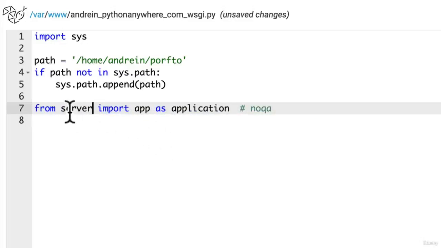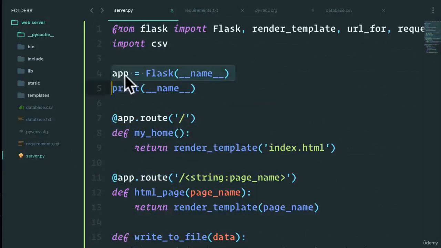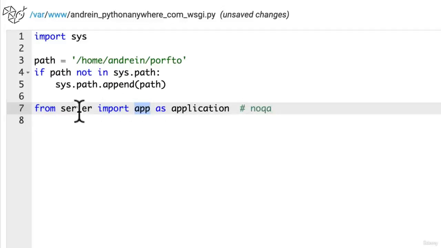So in my case, it was server.py. If you remember, I have server.py right over here, and we're exporting it as app. So the app is the variable and server is the file name. So if you have a different file name, let's say you have run.py, then you would put run here. So let's do server. Let's save it.